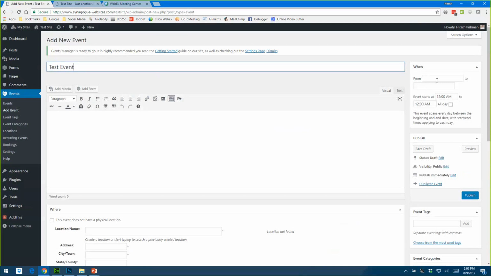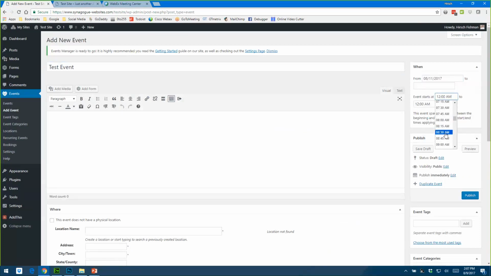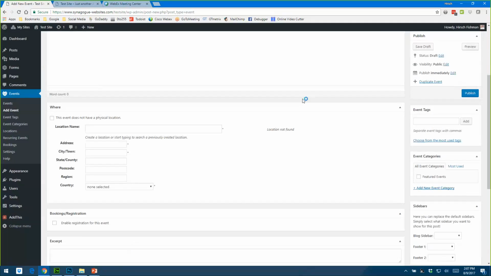And we'll just choose the date and time over here, just like you normally would for any event. And the key is that in the right column, there's a box labeled event categories. What you have to do is check off this box for featured events and just hit publish.